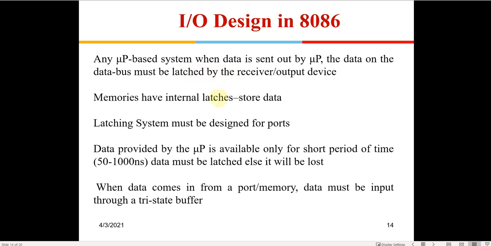A latch is used when we are driving an output port. We use buffers when we are using a port as an input device, whereas when we are trying to couple an output device, we need to put a latch, right? Because suppose we are connecting an LCD display or a 7-segment display to the 8086.